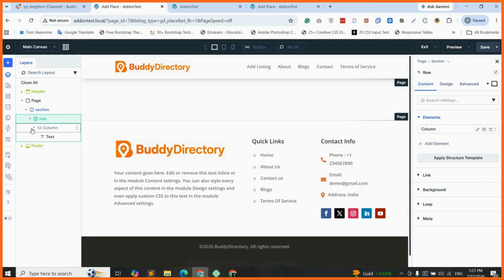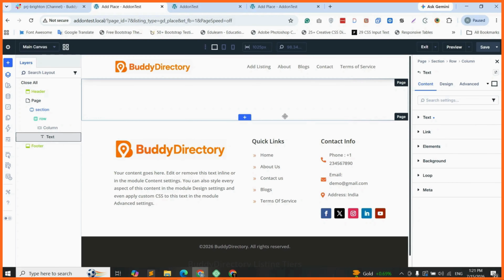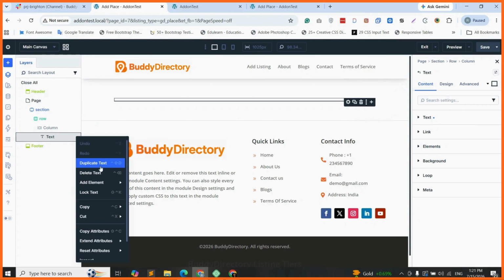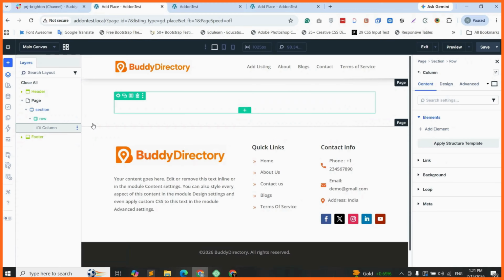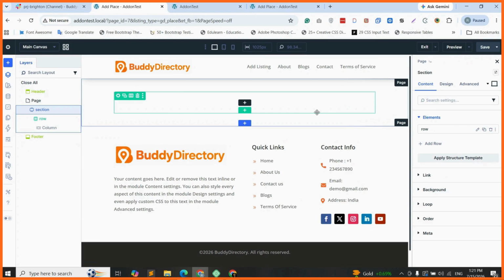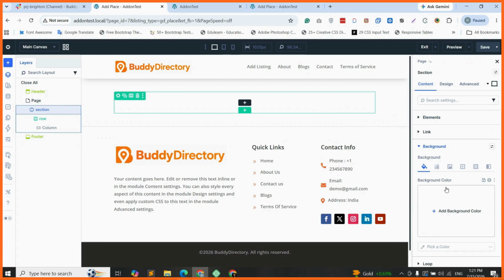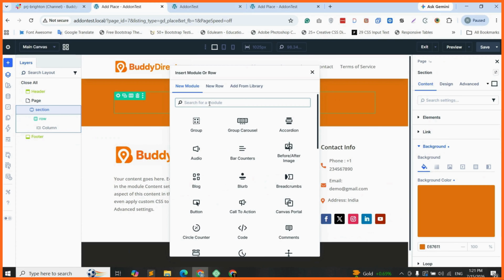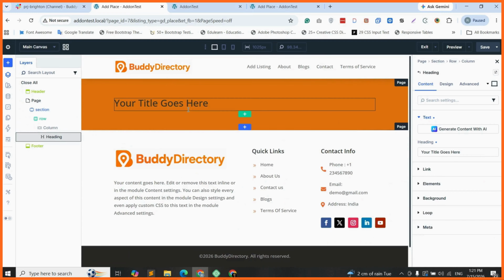Opening the row, the text inside the column, right? We will delete it from here. And inside this column, we will put another text. Before that, we will give the section a background color, an orange type. Then we will put a heading block inside it. Here you can also put the page title dynamically, or you can also write it, add listing. Okay, we will write it like this.